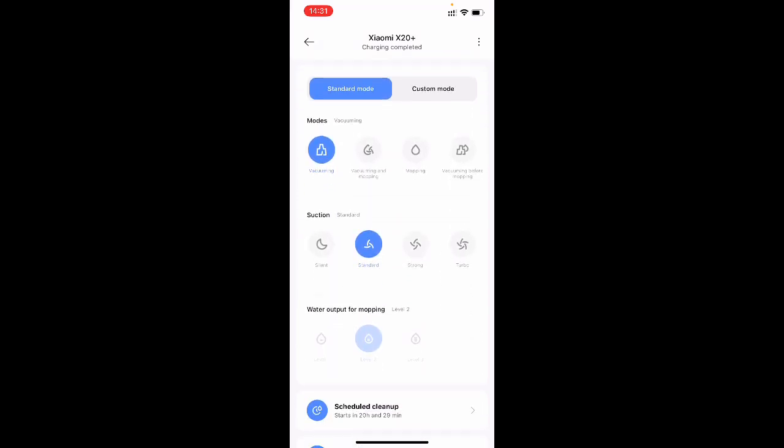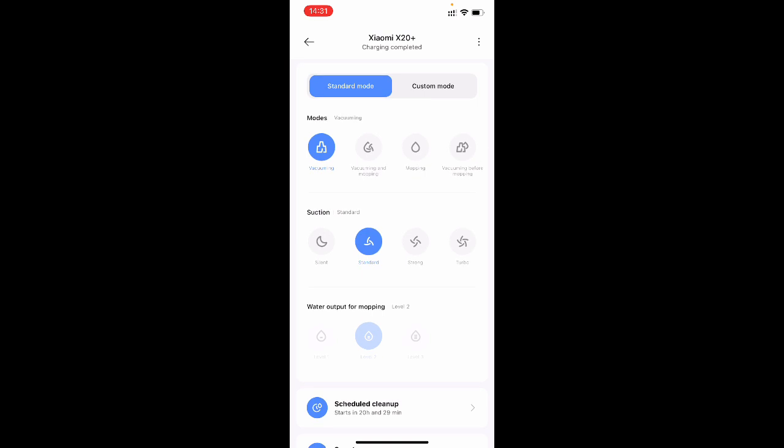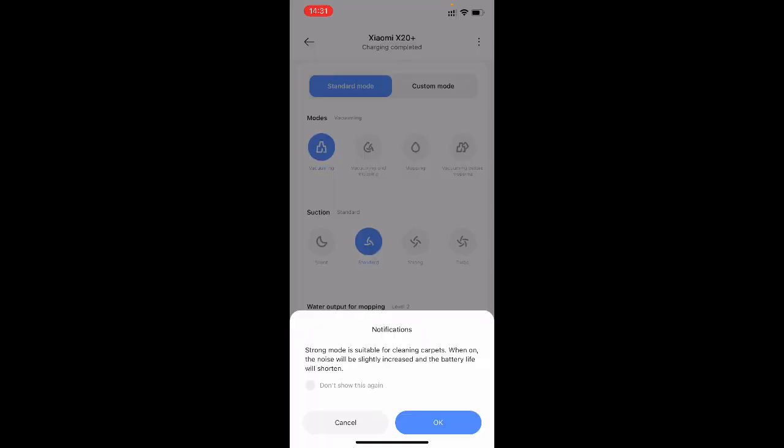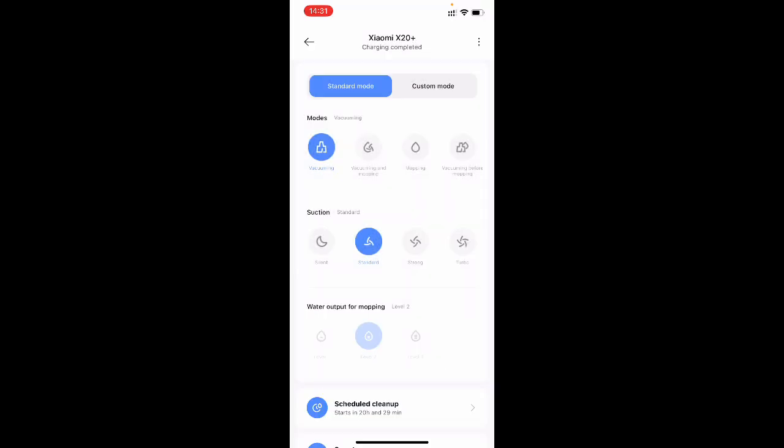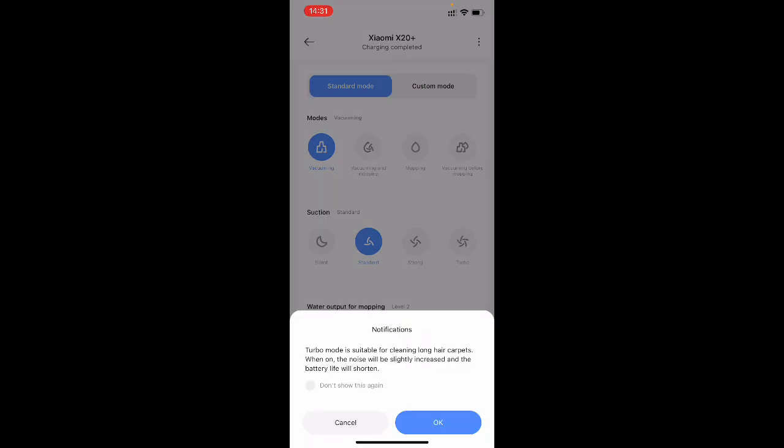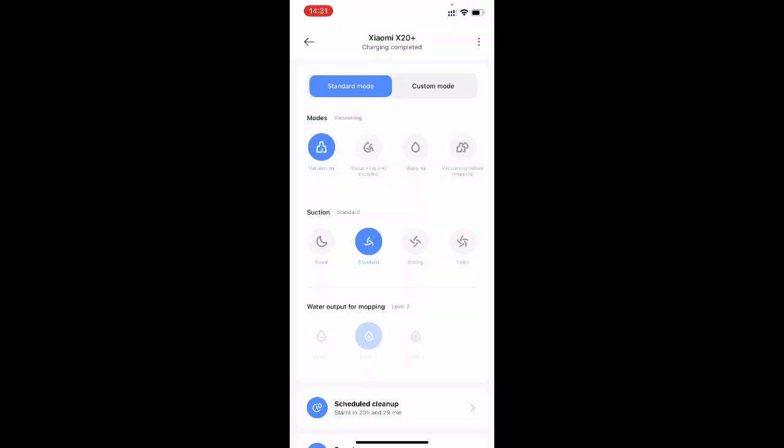And during cleaning, you can choose different modes. The first one is the vacuuming mode, which is just normal vacuuming. The suction speed you can choose from this point. There is silent, standard, and strong. This is for carpet cleaning. And there is turbo mode. This is for tall carpets with long hair. So there are different levels of suction.